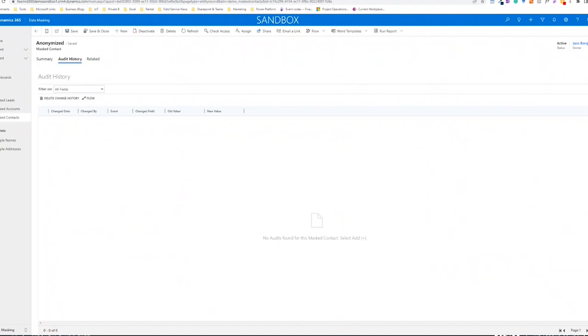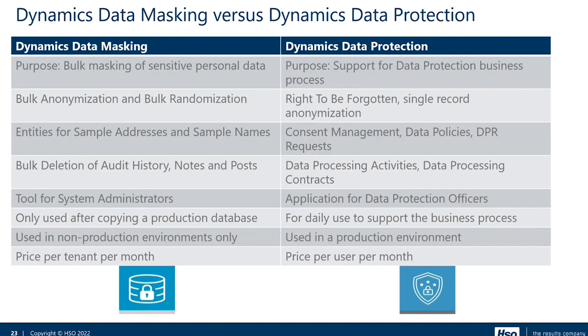If we now go back to PowerPoint, we actually have two business applications. What I was showcasing to you today is Dynamics Data Masking. As you've seen, its purpose is for bulk deletion, bulk anonymization, or randomization, as well as allowing for sample addresses and sample names. It is mainly used in non-production environments because you want to make sure that you can anonymize data in those, and is really a tool for system administrators.